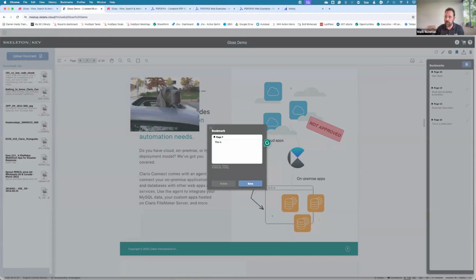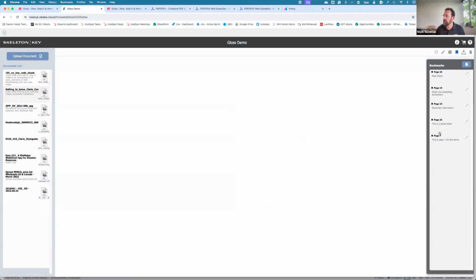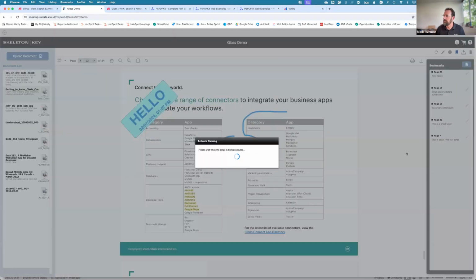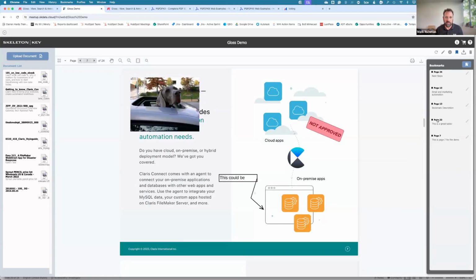So it's up to you what the fields are and where else this might go and have a life inside the document, inside the file. This is page 7 for the demo. So again, I can go now back to page 22, or I can go to page 7. This is not an actual feature of PSPDFKit.